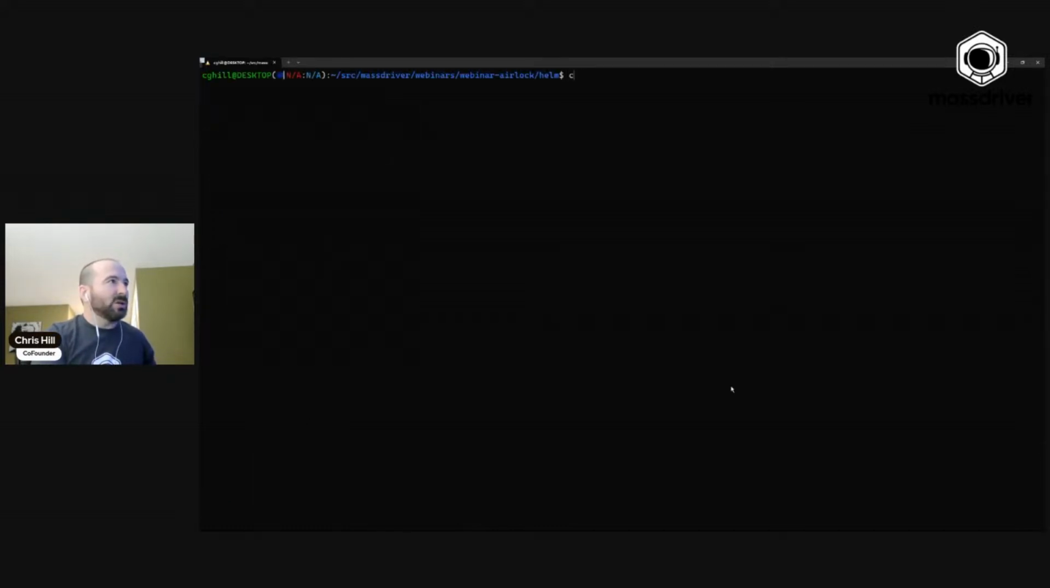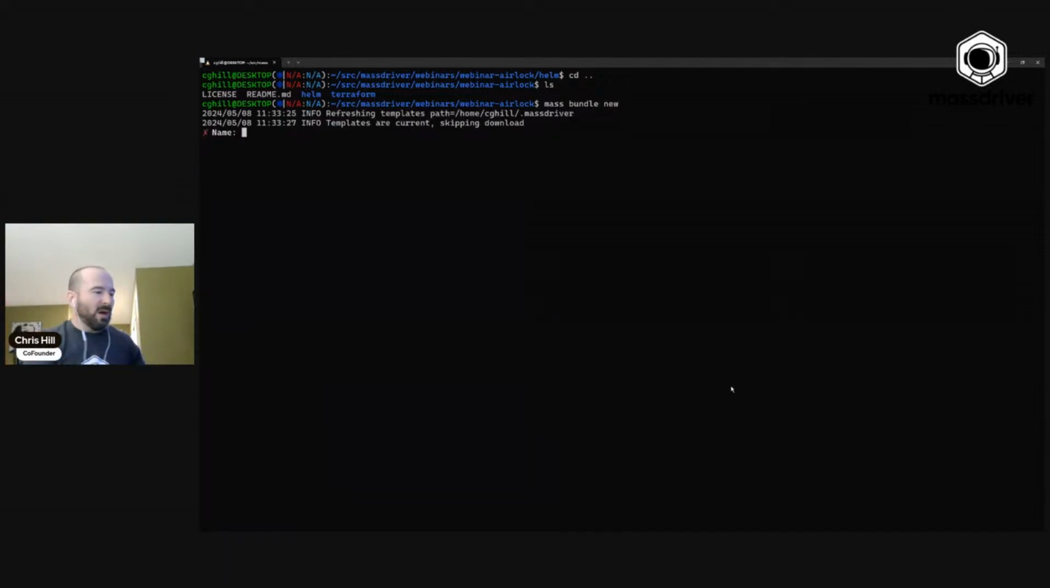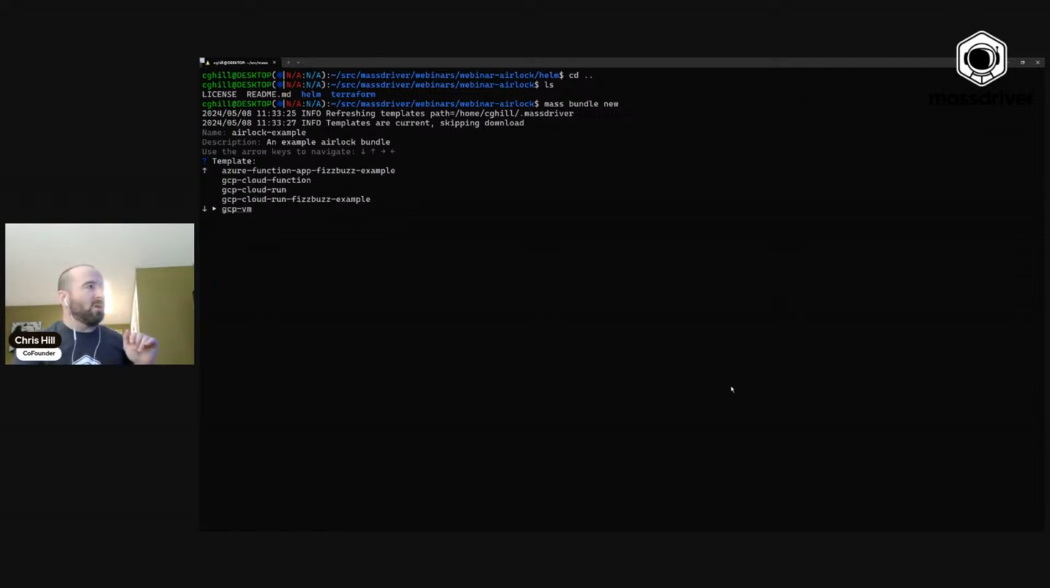So let's go up one directory. We're going to add the bundle directory here, and we're going to run mass bundle new. This is the process for creating a new bundle. We're just going to name it Airlock example, and for the description we'll just say an example Airlock bundle like that. For the template, we're going to scroll all the way down to the Terraform module. We want to use that one since we're going to be building this off the Terraform module we had earlier.